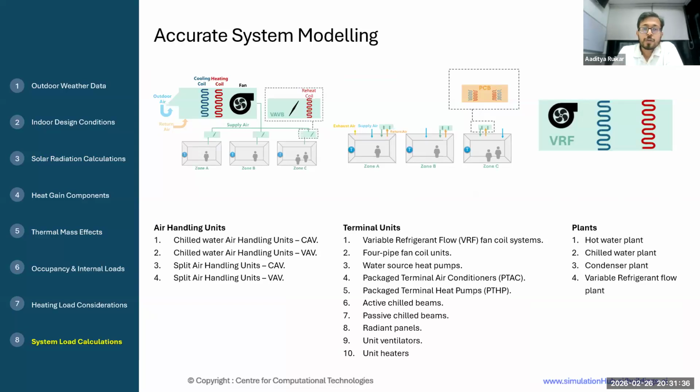The next thing is accurate system modeling. Currently we have a standard 14 HVAC systems supported, through which you can run simulations, like AHUs with chilled water sources, then split AHUs, CAV, VAV, then terminal units like variable refrigerant flow, 4-pipe fan coil unit, active chilled beam, passive chilled beam, radiant panels, unit ventilators, unit heaters, packaged terminal air conditioners, packaged terminal heat pumps, then water source heat pumps.